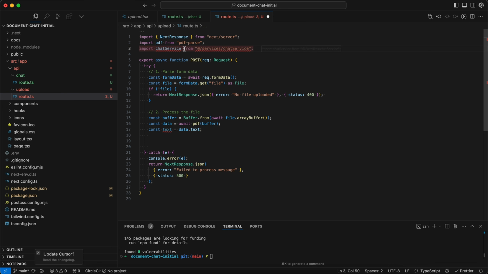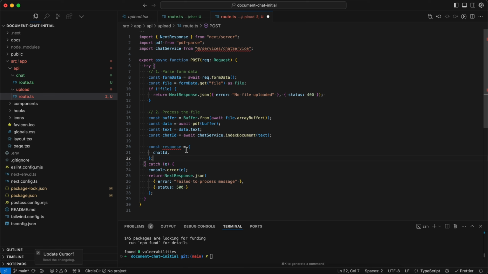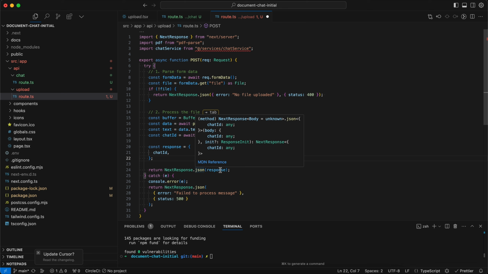Then we can call our chat service, which we haven't written yet, but we would call chatService.indexDocument and then pass the text in. We await for that, and then it should return a chat ID that we can return back to the client. The chat ID just means that when we're sending messages in the future, the chat knows which document we want to talk to. Then let's just define a response. Const response equals an object with chatId. And then finally, just return that response. NextResponse.json, and then pass the response in.